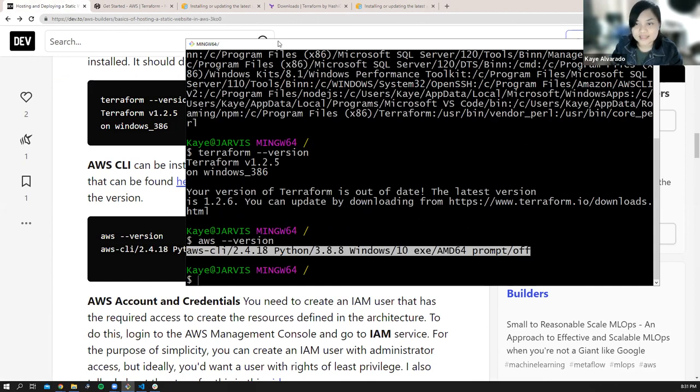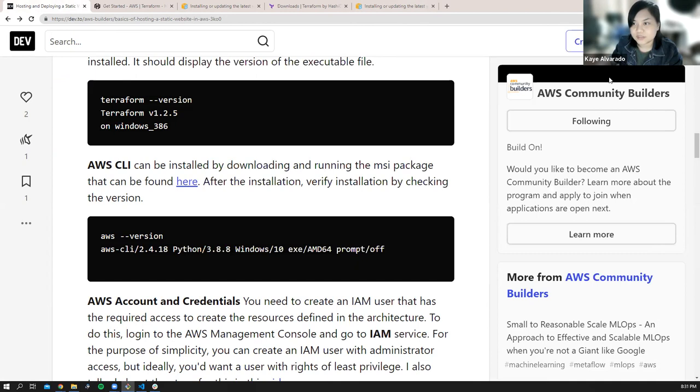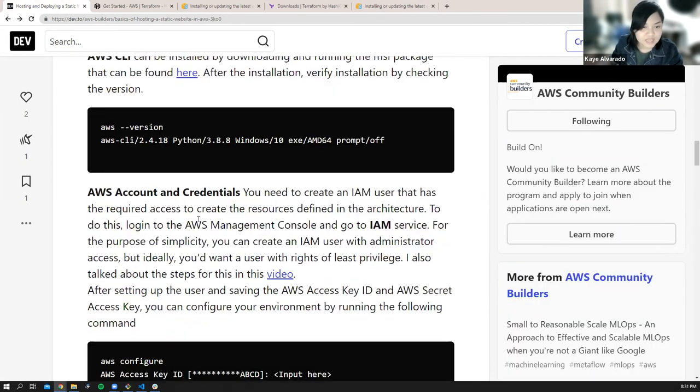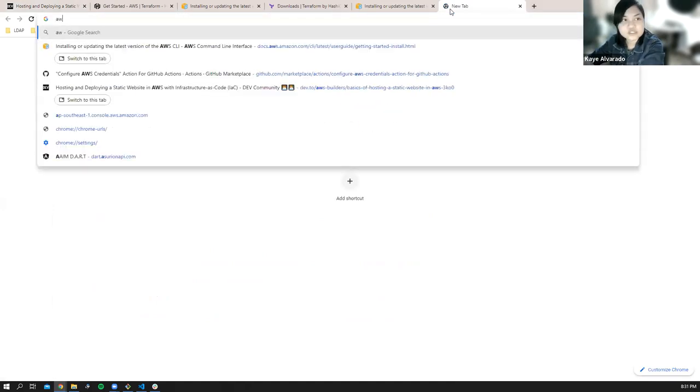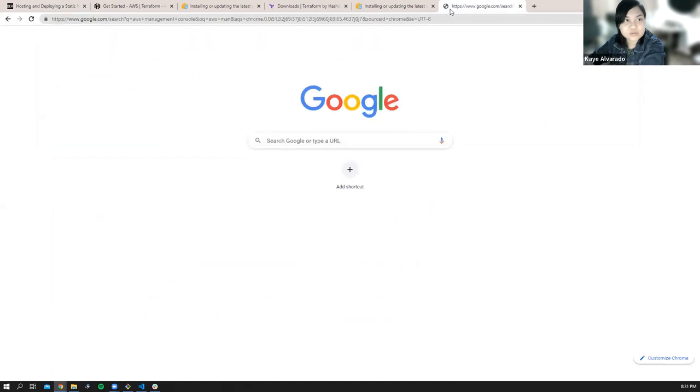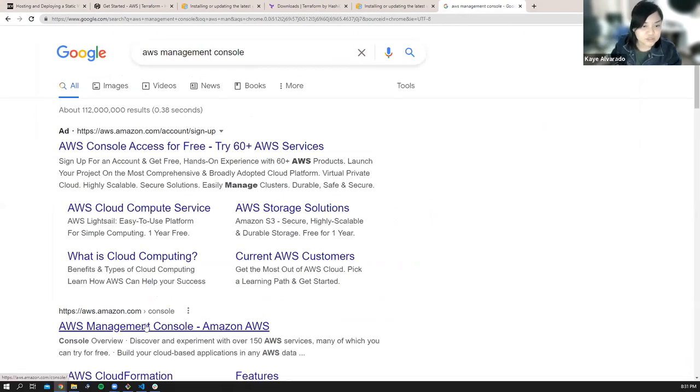And lastly, AWS account and credentials. You need to create an IAM user that has the required access to create yung resources. We went through that in the video on the previous talk that I did. But maybe to show you quickly, punta tayo sa management console ng AWS. I did it via the console here.